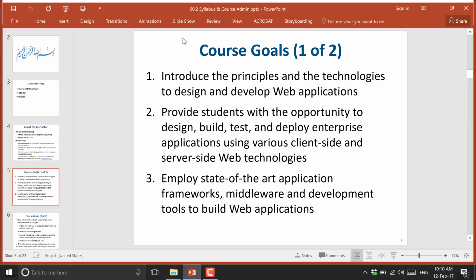So you will get some principles. Then you will do some design and development and testing of such applications using client-side and server-side technologies. Now, the story is starting.